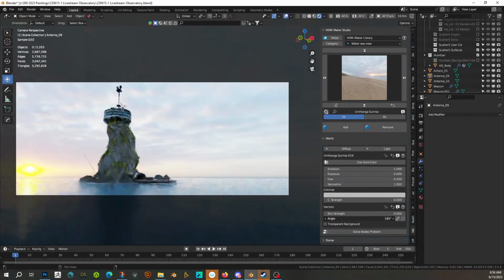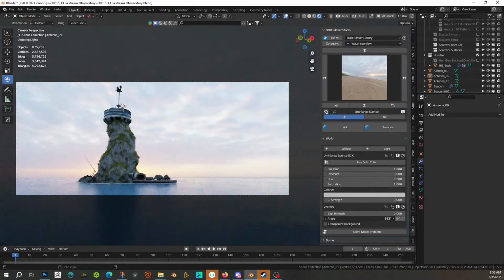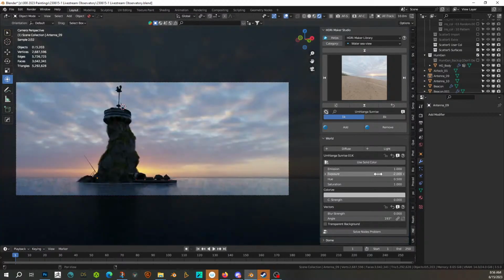I don't know if I want the sun straight in the scene, but maybe like that. Yeah, that's kind of cool. And exposure is 2. There we go. Like all that texture it gets, God. Yeah.